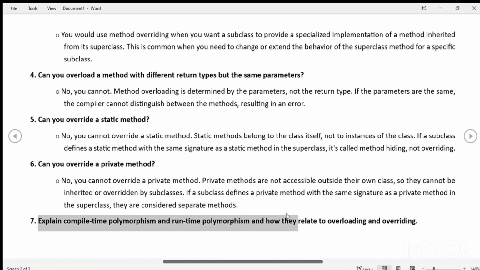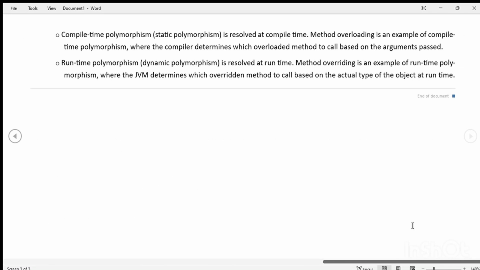Explain compile time polymorphism and runtime polymorphism and how they relate to overloading and overriding. Compile time polymorphism, that is static polymorphism, is resolved at compile time. Method overloading is an example of compile time polymorphism, where the compiler determines which overloaded method to call based on the arguments passed.